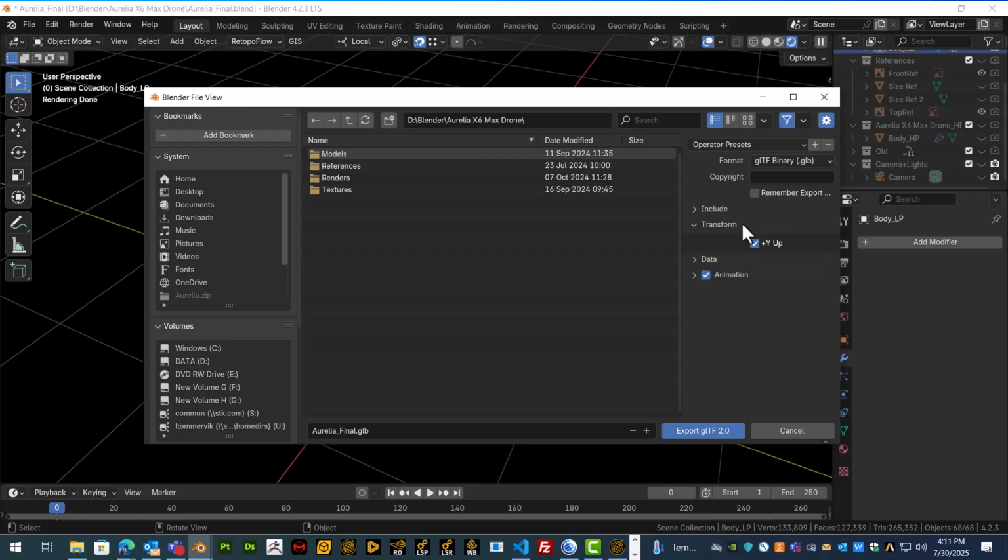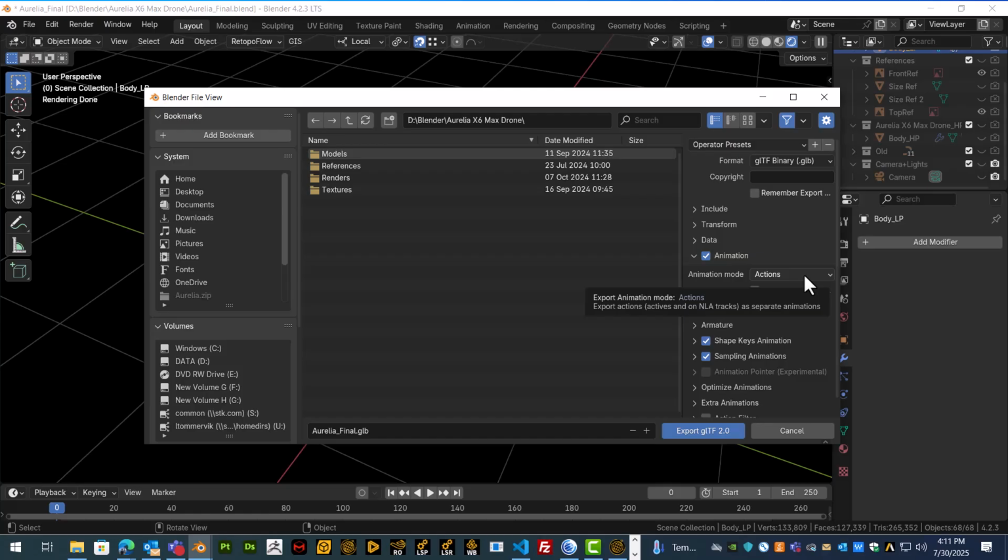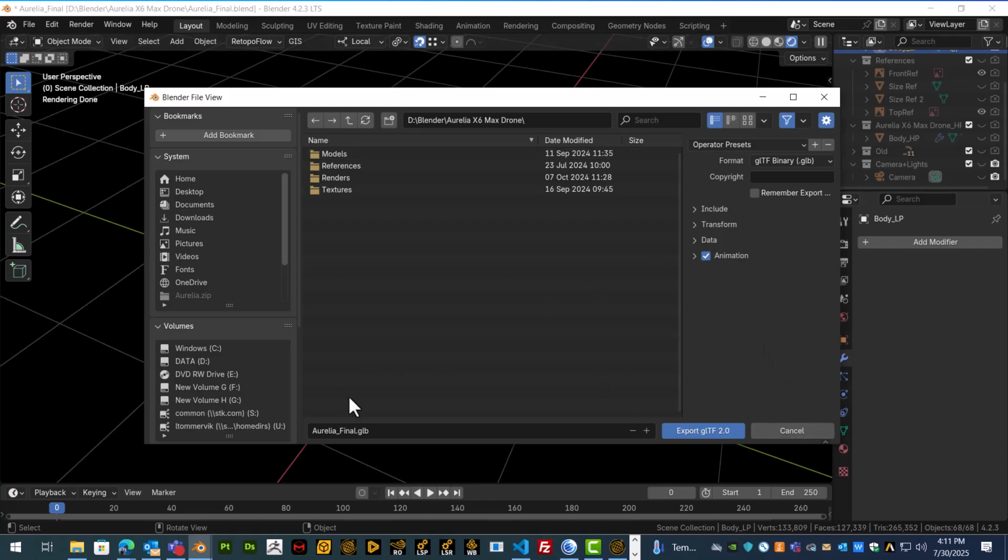And the last one is this animation dropdown. The data dropdown is not important for what we're trying to do. The animation dropdown, you just want to ensure that this is set to actions, and that'll be important in a later video. So once that is done, we can export our 3D model.